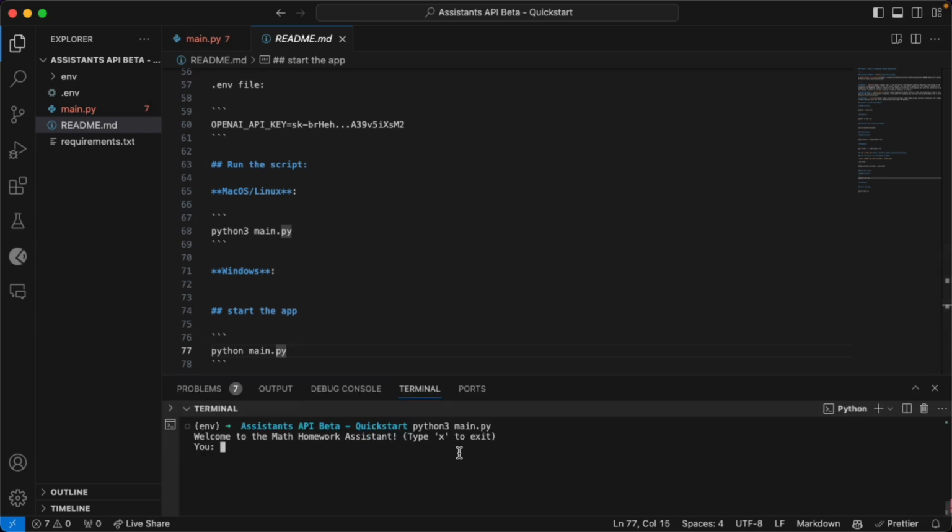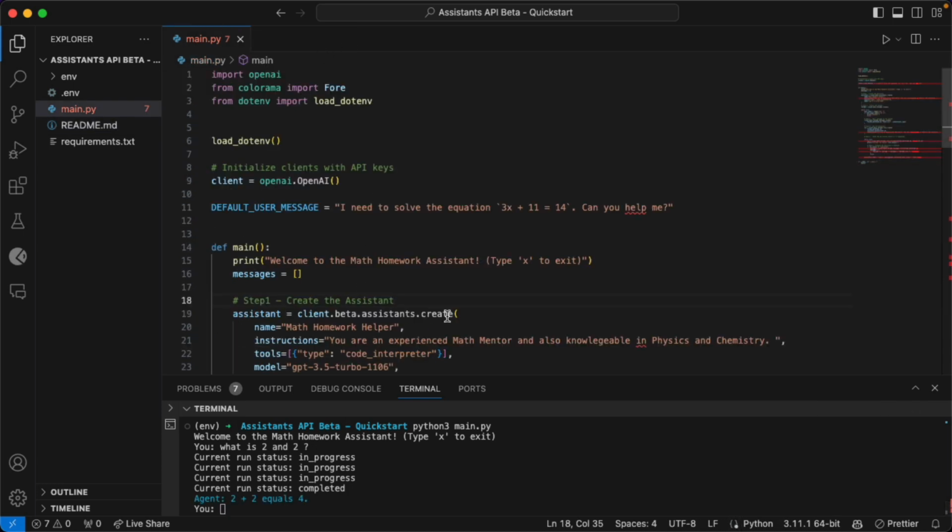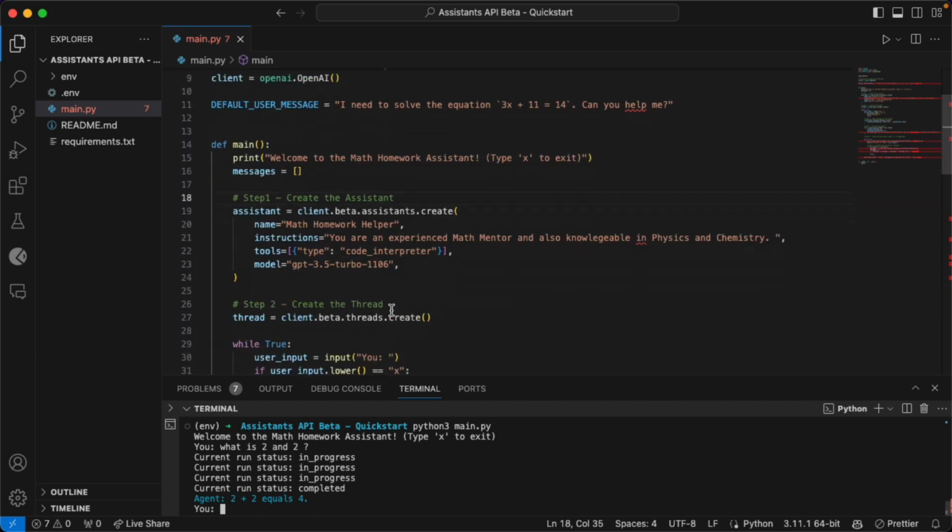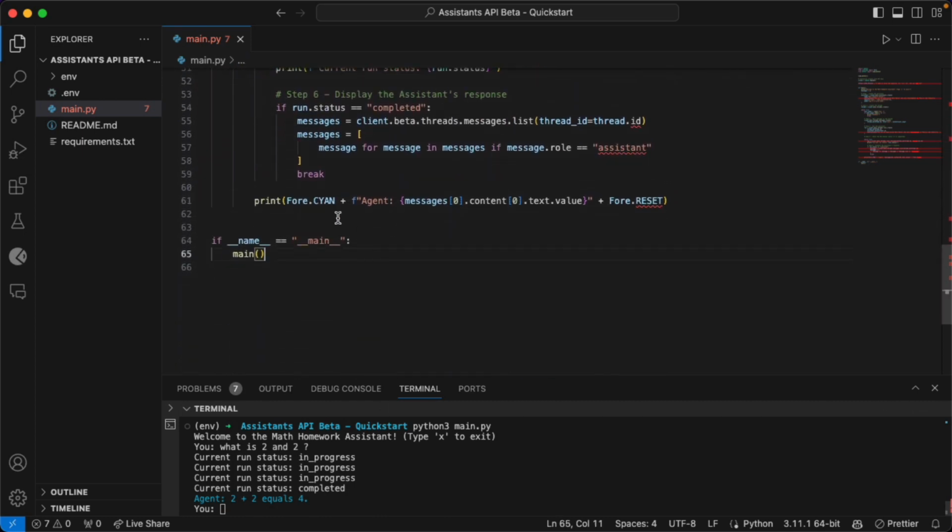There we go. So that's going to prompt us to write a query. I'm going to ask a basic math question, like what is 2 and 2? And you see that we had to wait for the run status to be completed in order to retrieve and then print the message, the last message from the assistant. So this is the way we did it right here.